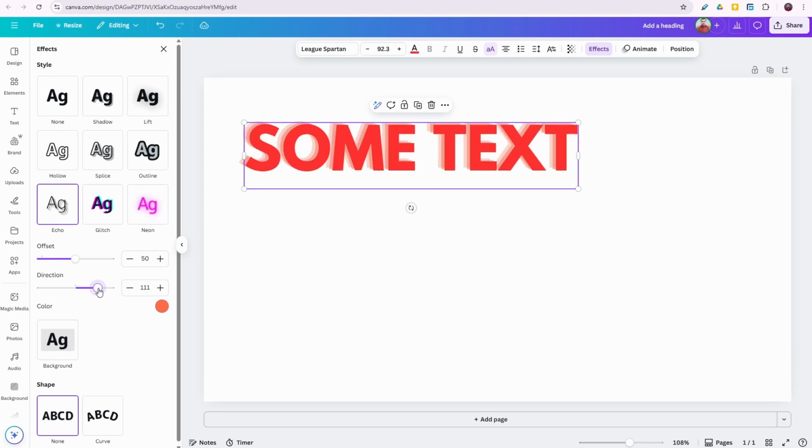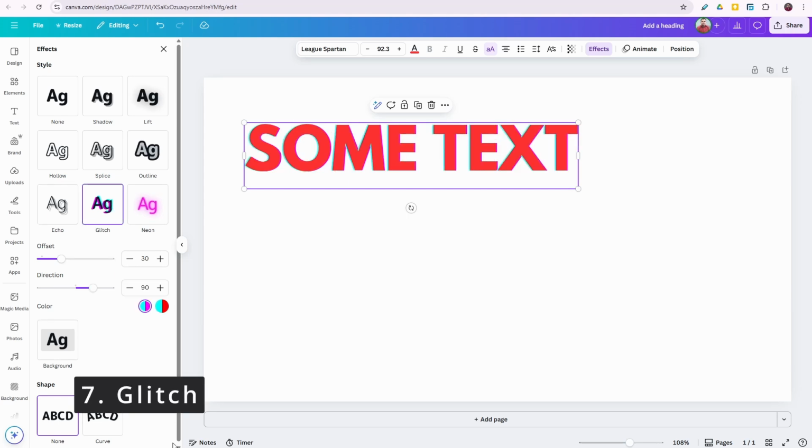It also has a direction control and then an offset control. So this will control how much away from the real text the shadows are, and with direction 360, you can choose any direction. Then there is a glitch effect.